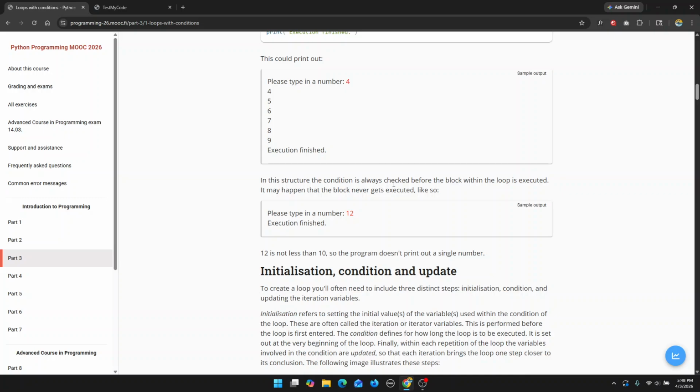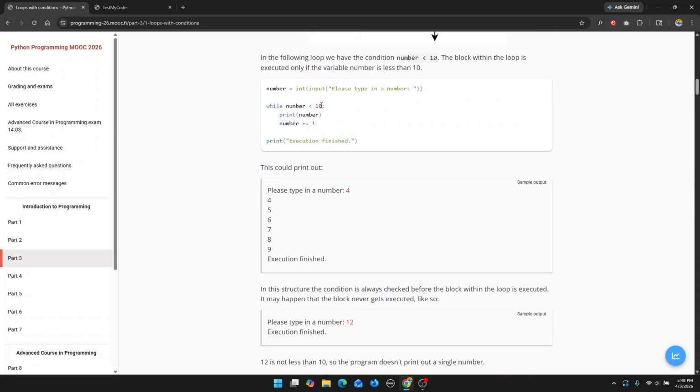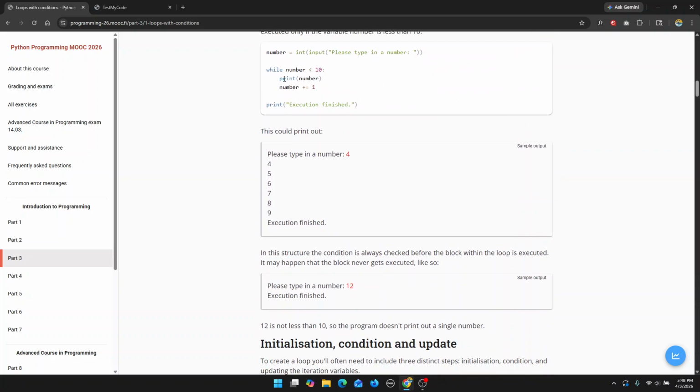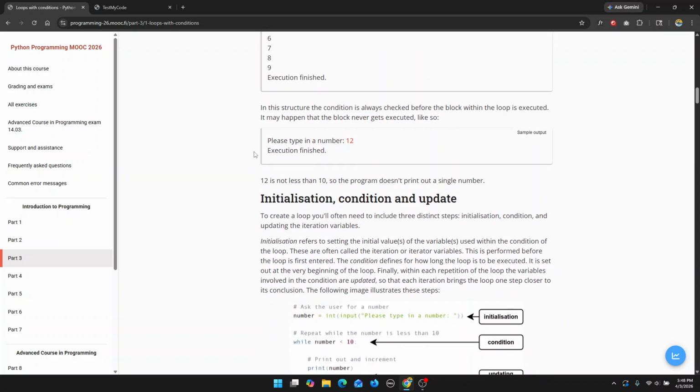In this structure, the condition is always checked before the block within the loop is executed. It may happen that the block never gets executed, like so. If we give a number that's greater than 10 as our starting number, like 12, for example, it's going to check, is 12 less than 10? No, 12 is greater than 10. So it's not going to execute what's inside this while loop. It's just going to go straight to executing this final print statement that's going to print execution finished, which is what this sample output is telling us. So yeah, 12 is not less than 10, so the program doesn't print out a single number.